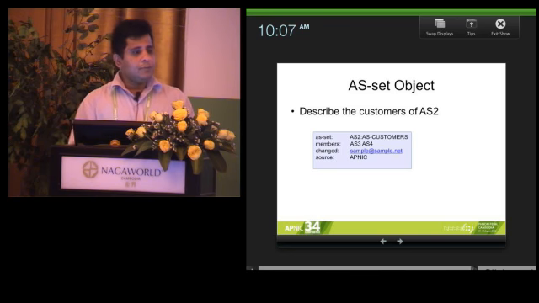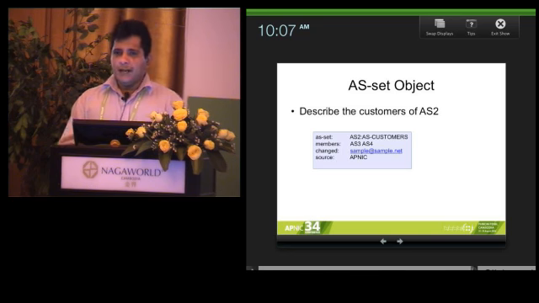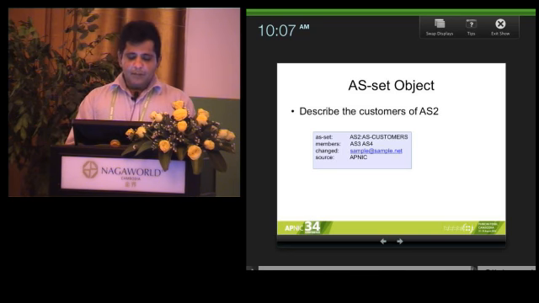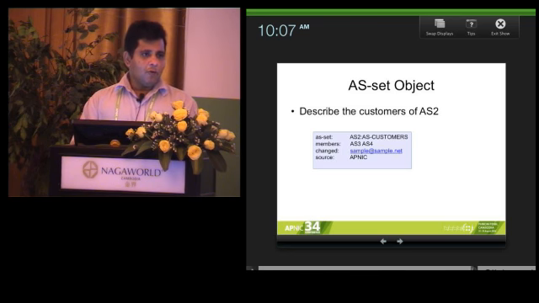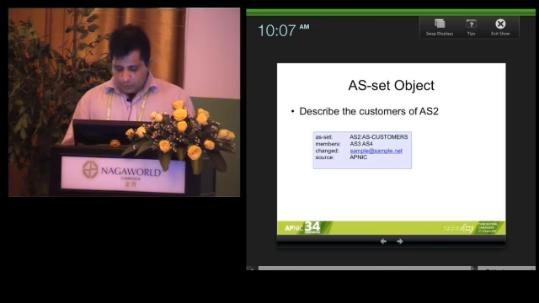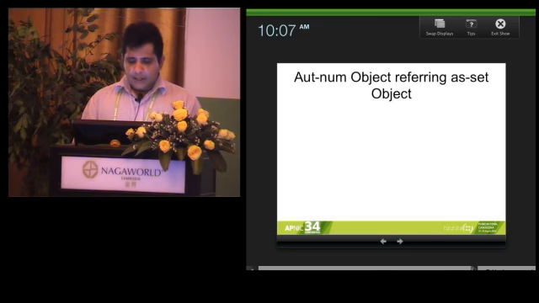members, right. So, you can put your customer autonomous systems as members of that AS set object. So, how do we do it? You create an object AS set, right. This time we are AS2, so we create an AS set object, AS customers, right. We have AS customers, and then who are the members going to be? AS3 and AS4, they are our customers, right. So, that is the AS set object.